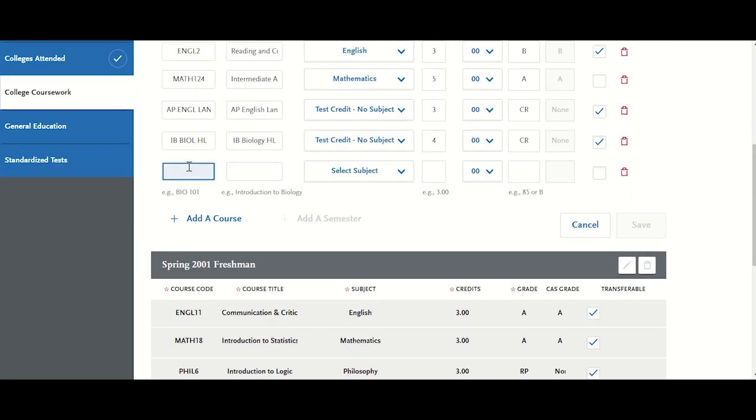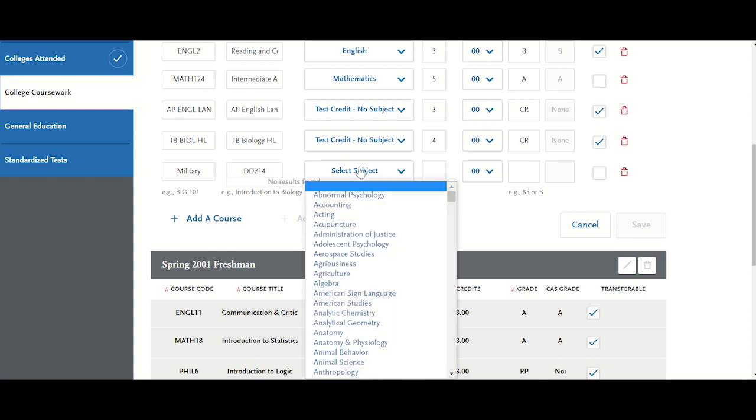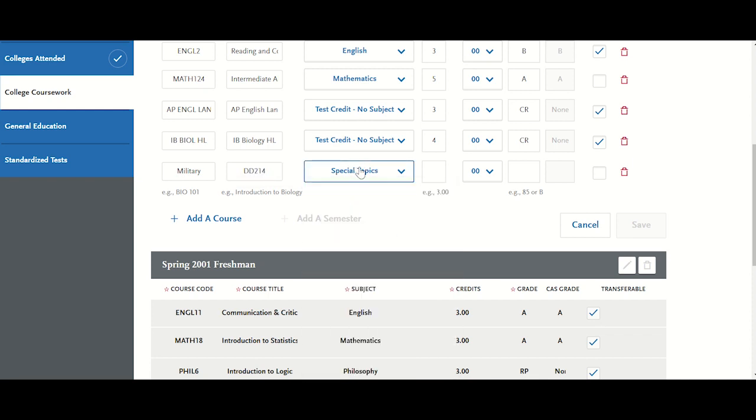You'll enter the course code, which is going to be military. You'll enter the course title, which is DD-214. The subject is going to be special topics. You'll enter the credits. It's going to be between 3 to 6 credits, depending on the value assigned by the community college. The grade will be CR, and you'll mark the transfer box.